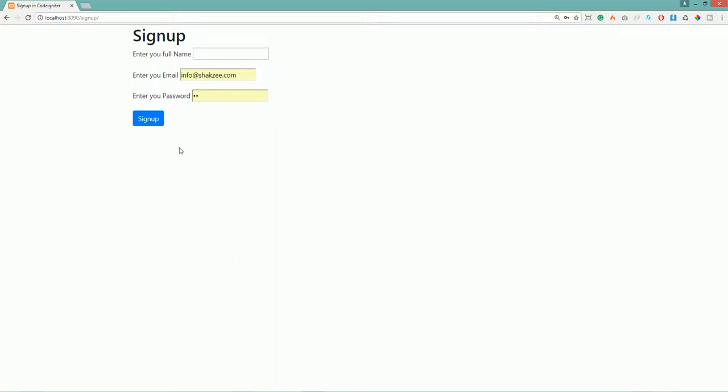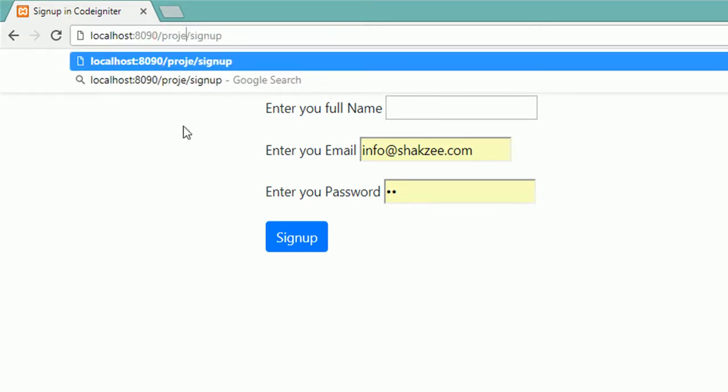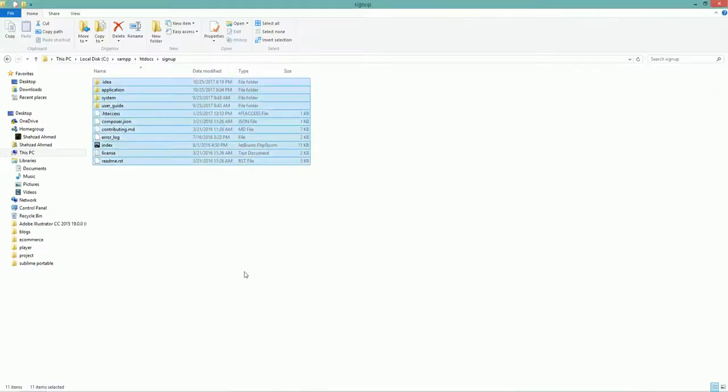Today we are going to change our project name. You already know we have only a single controller named signup and we have the project name signup, so it's confusing. Signup doesn't make sense. We have to change our project name from signup to something else. So let's change the project name.